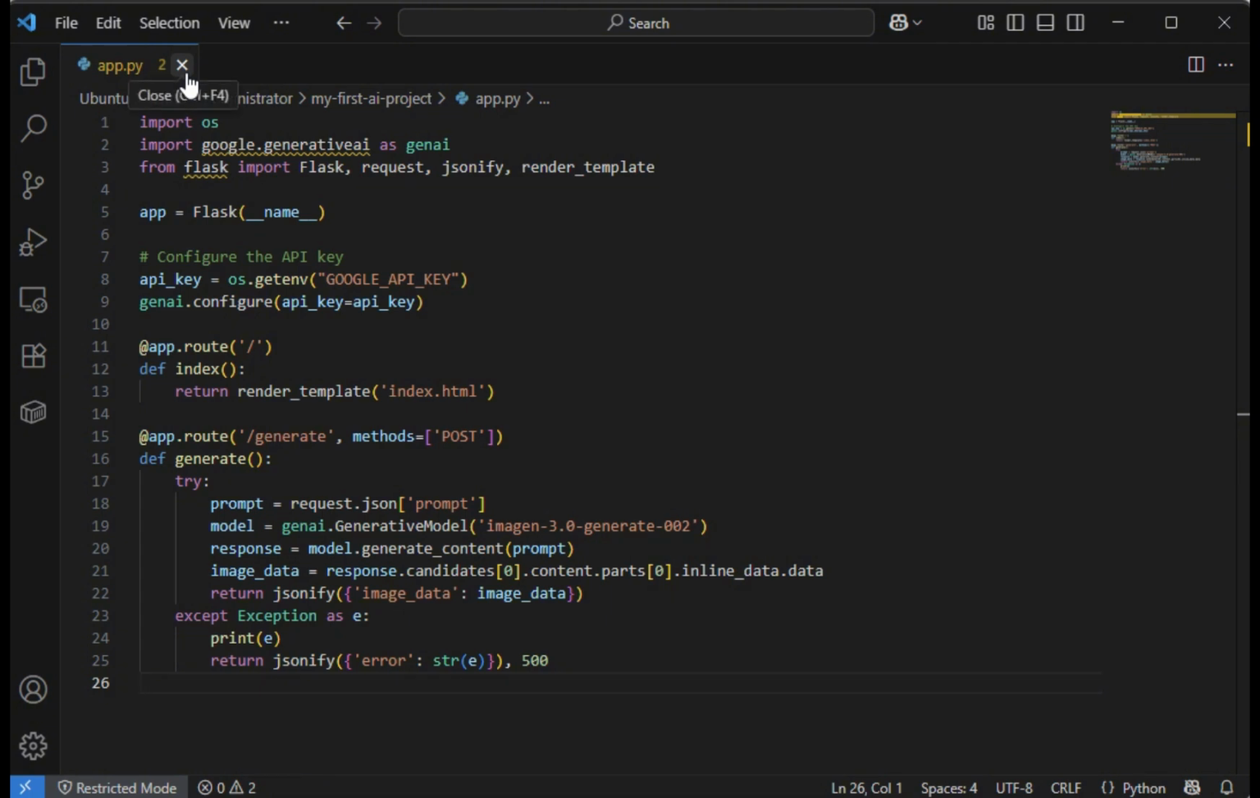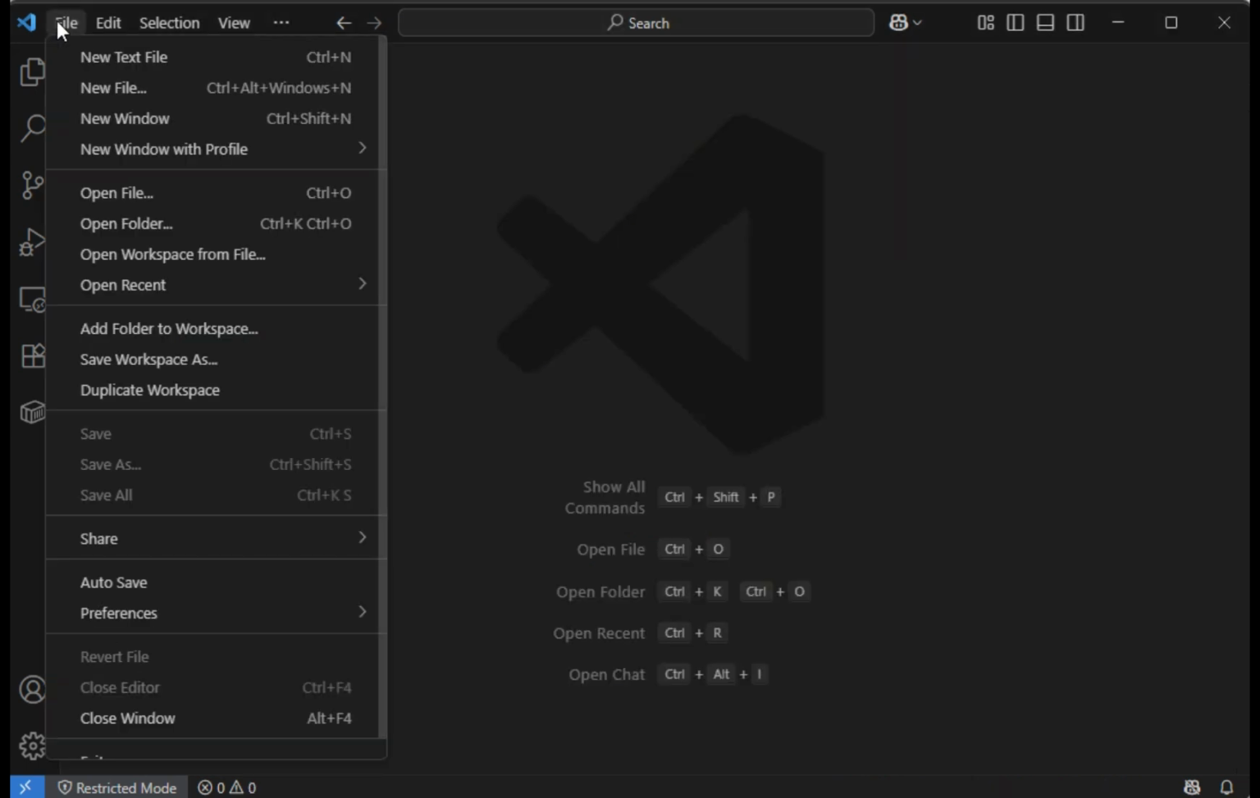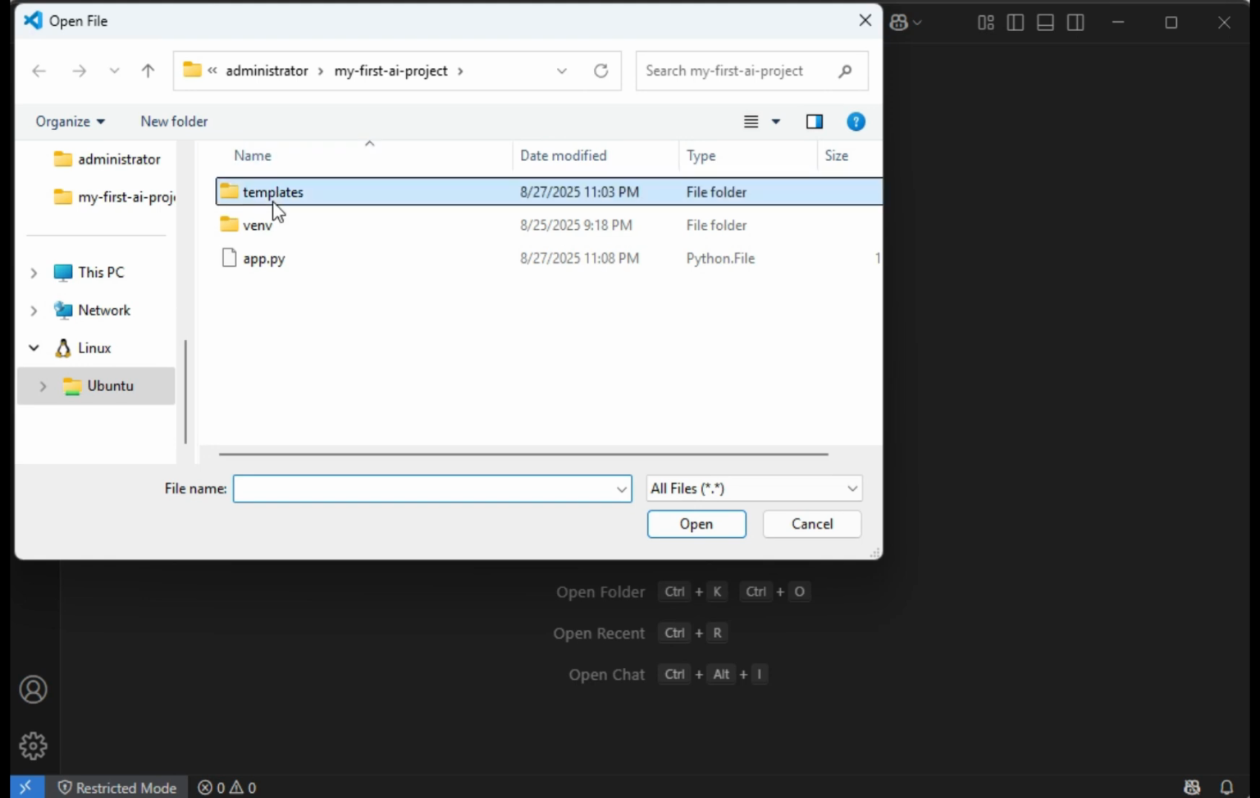Pause the video now to type the contents of the file into your file. Ultimately, I also made a copy of the files and provided the link to them in the video description.